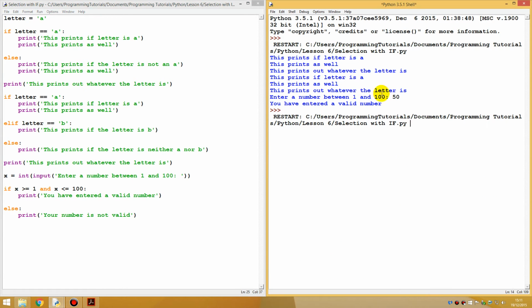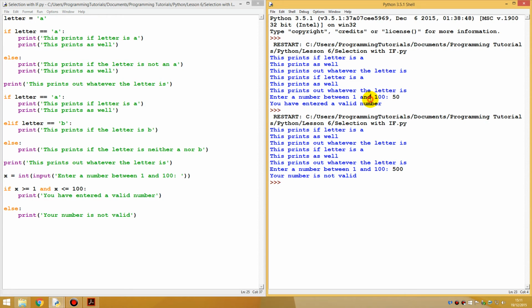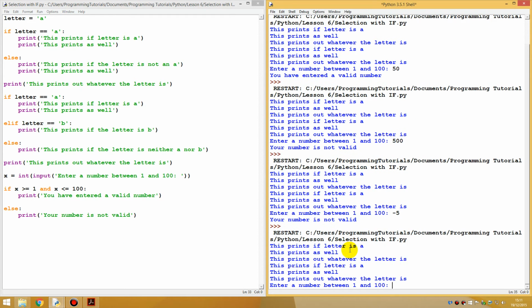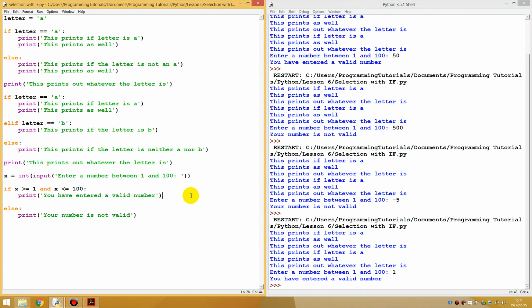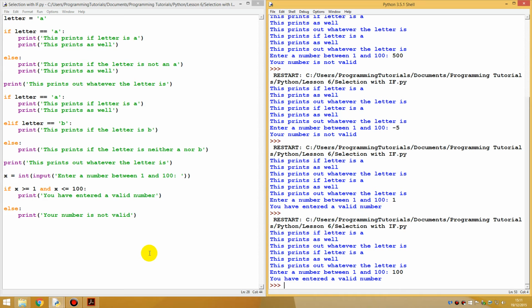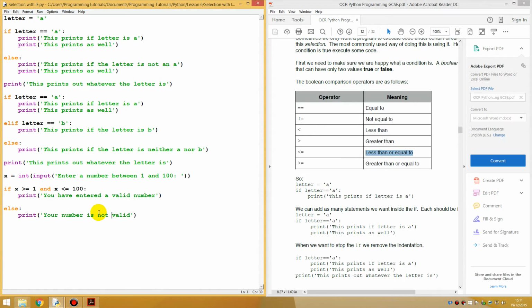So let's try that. Let's say we enter 500. Your number is not valid. Let's say we enter minus 5. Let's run that. Minus 5. Your number is not valid, so it must be between 1 and 100. And we can test that. See if 1 works. Yes, because it's greater than or equal to. And 100. Yeah, because it's less than or equal to 100. So yeah, they use the AND operator. So this and this will make this valid. So it must be equal or greater than 1, and it must be less than or equal to 100.